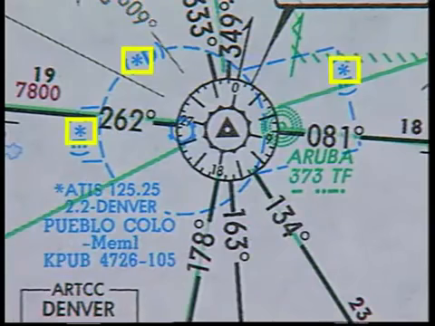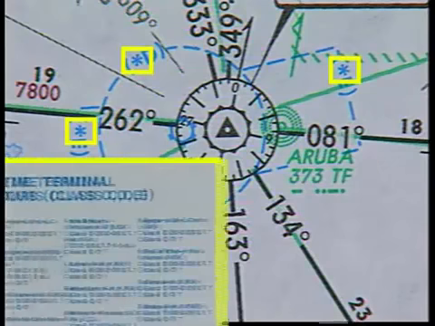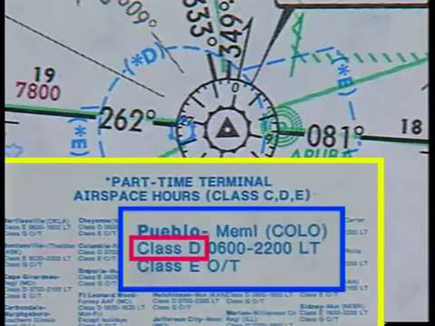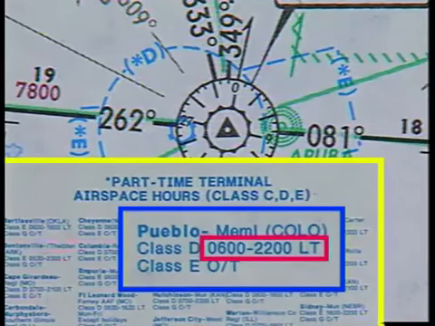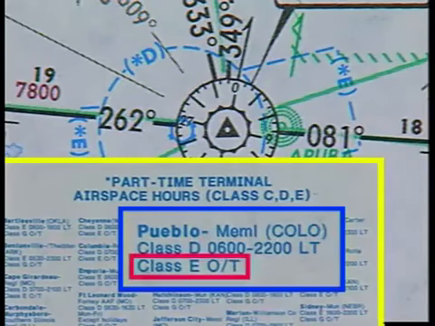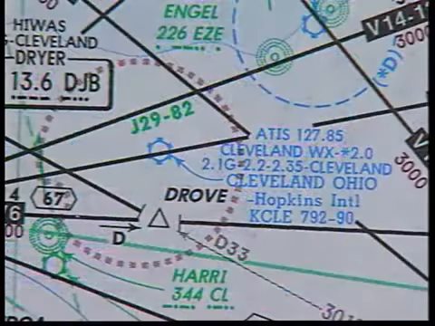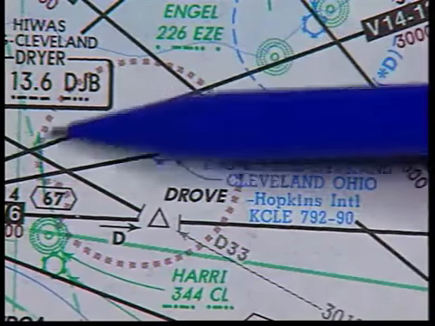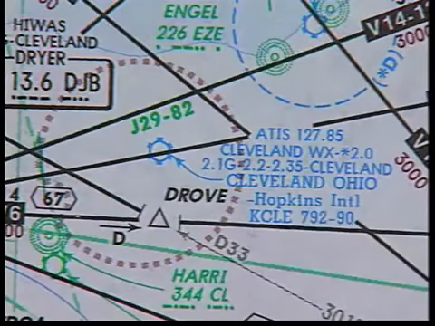An asterisk indicates that the hours of operation are found on the back panel in the section entitled Part-Time Terminal Airspace Hours, Class CDE. In this example, the airspace is Class D. Effective times are 0600 to 2200 local time. The airspace becomes Class E at other times. Surface areas of controlled airspace where special VFR is not permitted are depicted with small magenta dots, such as here at Cleveland Hopkins International Airport.